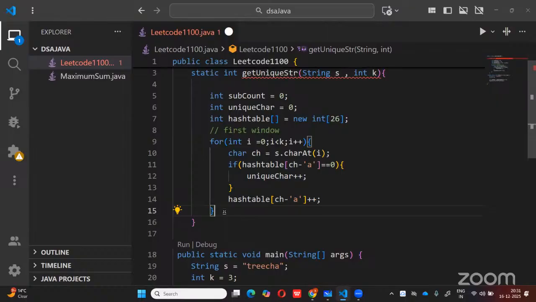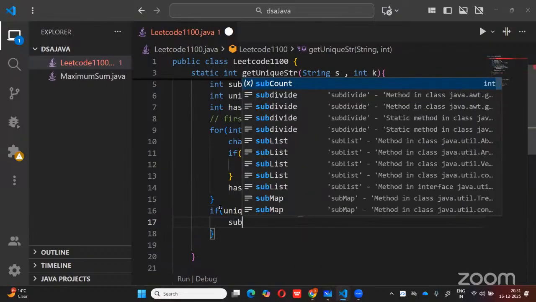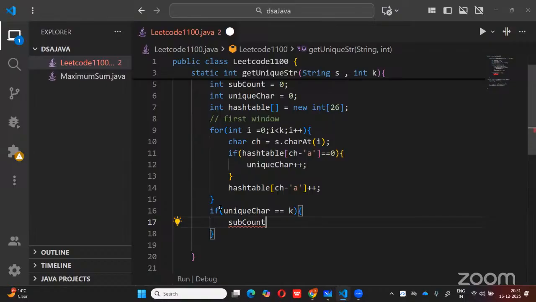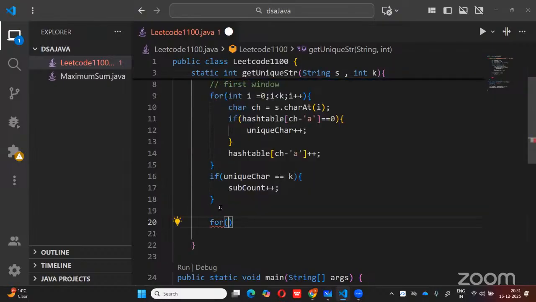This is done. Now we have to go for the other part of this code, that is, what will happen when we slide through the window. But before that, one more condition: if the unique character count is equal to the value of k, then you have to increment the substring counter as well, because you have got your first substring which has all unique characters. Now we can proceed further for the next character.